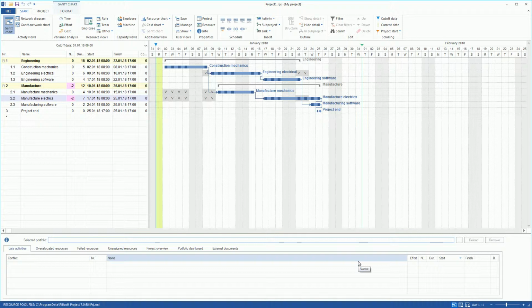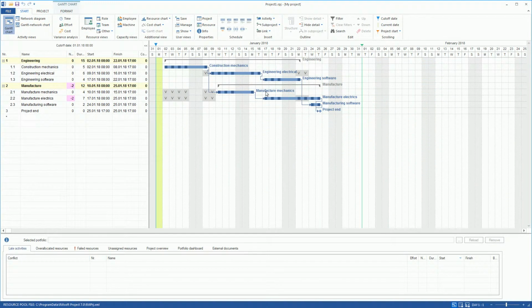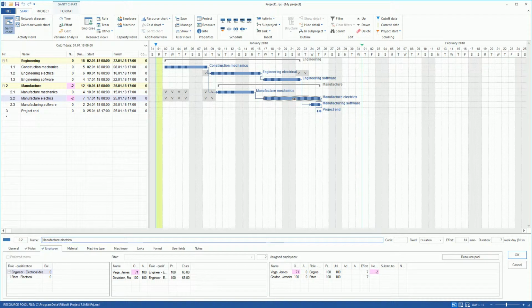A negative effort is the difference between an effort assigned to roles and the effort covered by employees with the assigned role. The employee view shows that Mr. Vega has his holiday on the 22nd and 23rd of January. The resulting negative effort of minus 2 person days is highlighted separately in the Properties window. We switch to the Gantt chart, click on the Manufacturer Electrics activity, and assign Mr. Davidson by double-click to cover the negative effort in the activity.